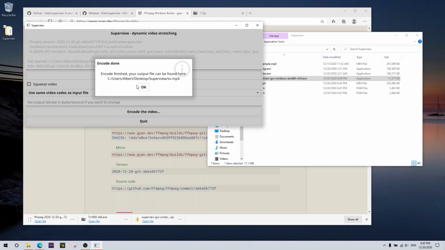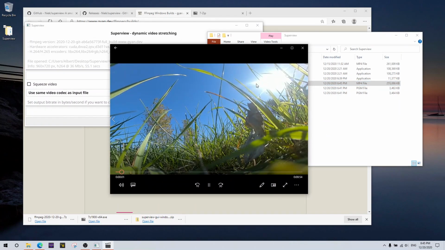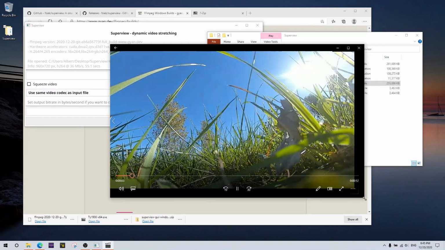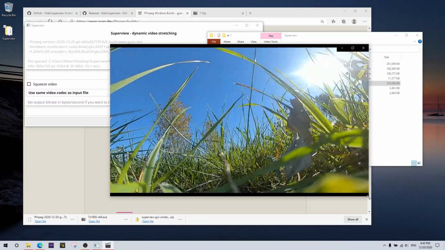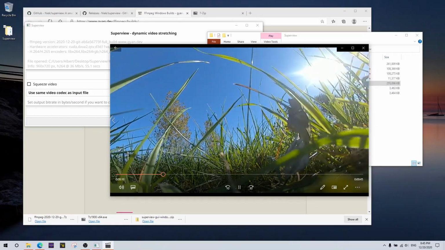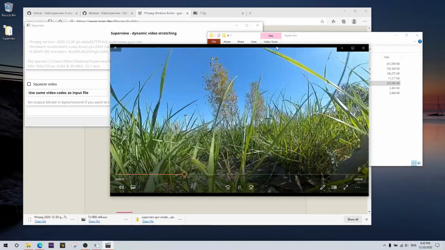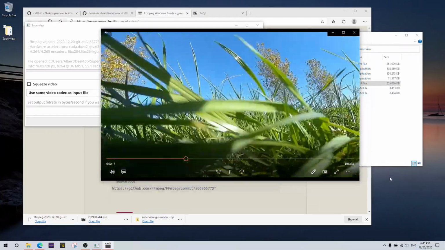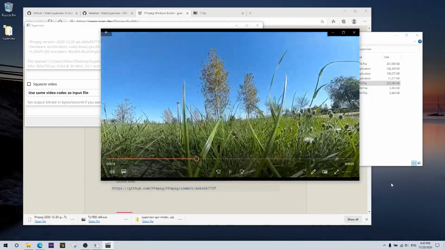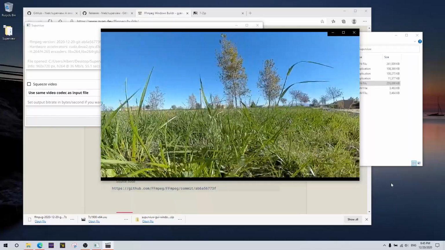Okay, so now the encoding's finished, and I should have a file here now in the same folder called sv.mp4, so let's open that up, and you can see here that it has been superviewed. It's a 16:9 format, and you can see in the center here it's basically the same, but then it's been stretched out on the left and right side, basically emulating what the GoPro does in its Superview format.